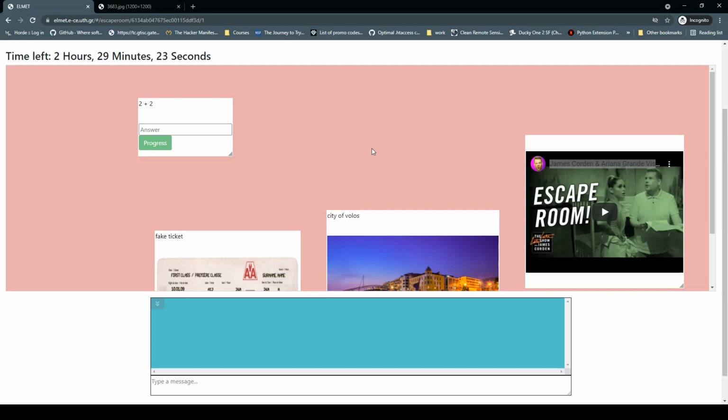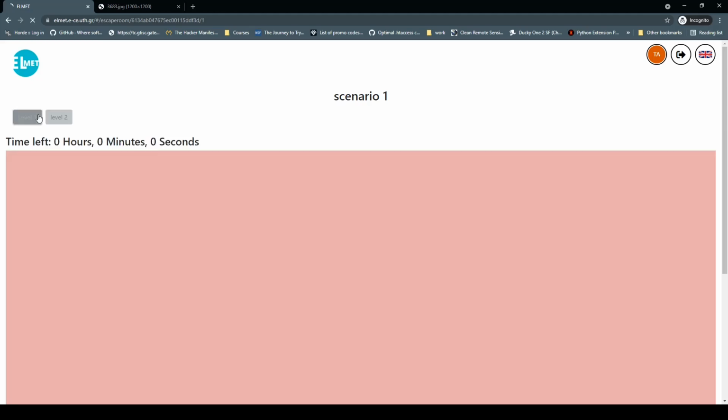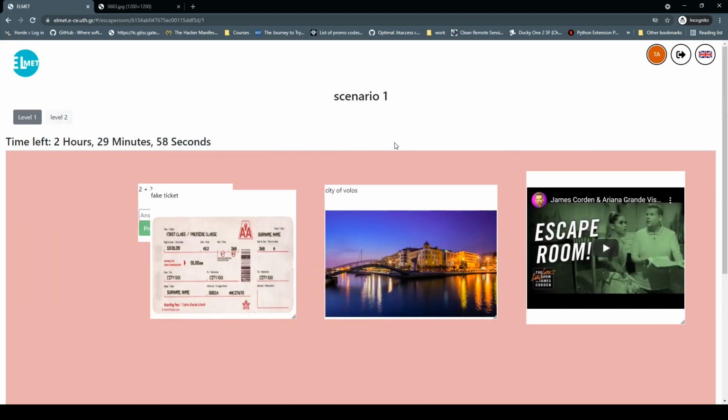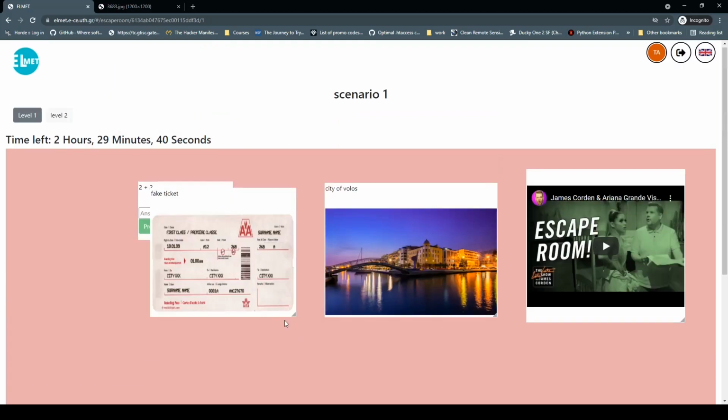Also, we can see that the progress node presents us with an input for our answer, and a progress button that becomes clickable once we answer correctly. By clicking progress, we can finally go to the next level. And in this way, the players can progress through the levels until they complete the scenario. At the bottom, we can also see a chat that is right now empty because we are the only player in this single player mode, but the player can use it as a quick note place. Let's go back.